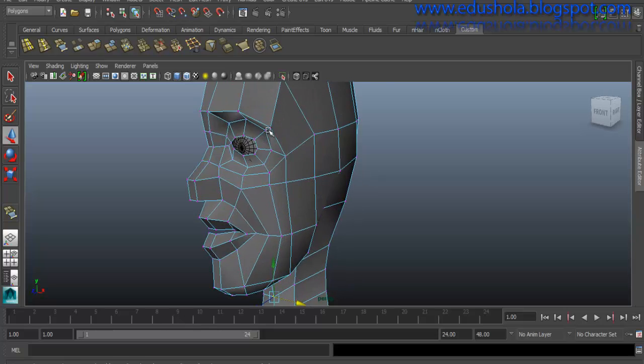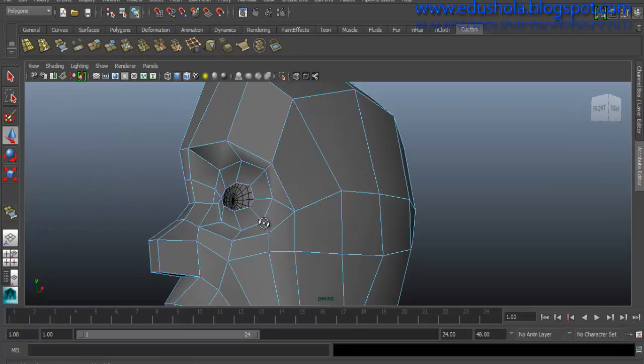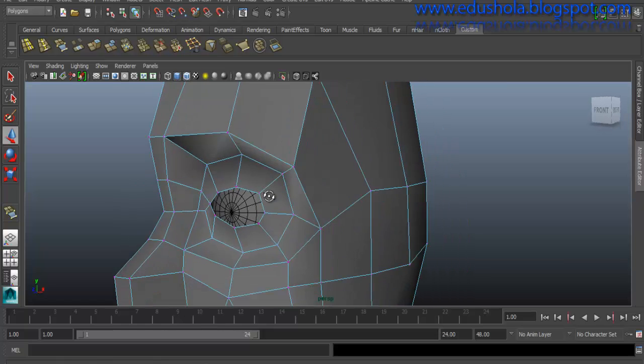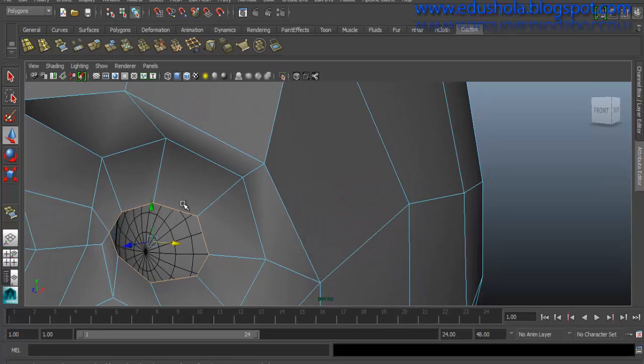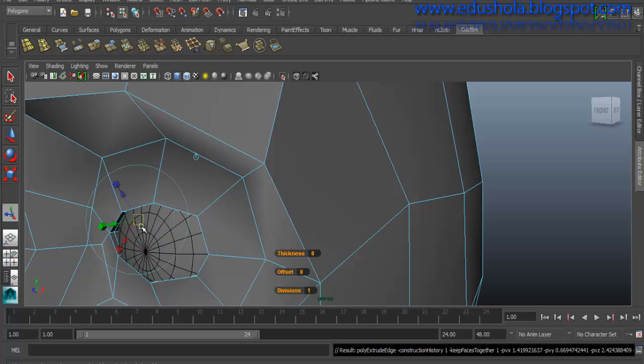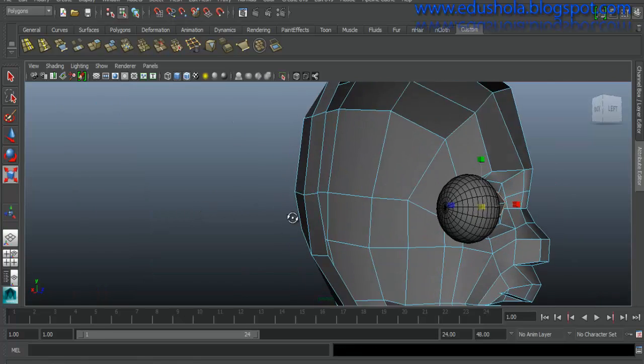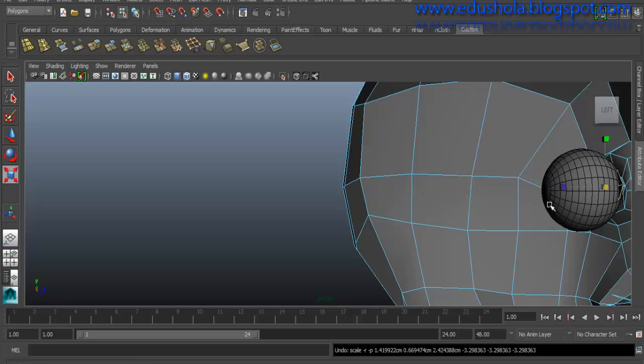Okay, so this is what our model looks like now. So we can come to the eye, select the edges, just double click. So we need to extrude this part in. So now basically what we're doing is just the cleanups for the basic shape of the eye. So press that one more time, you dip it in, then scale it up. Sorry about that.